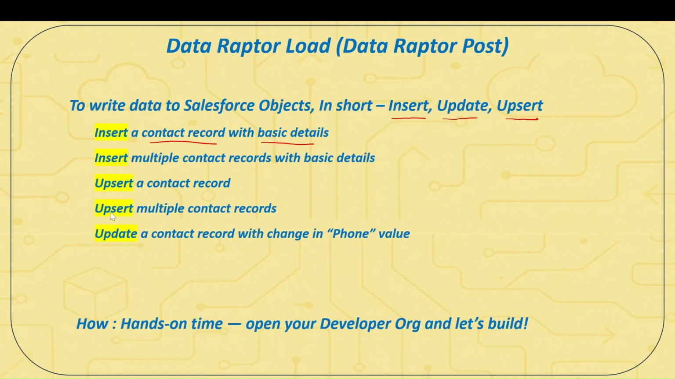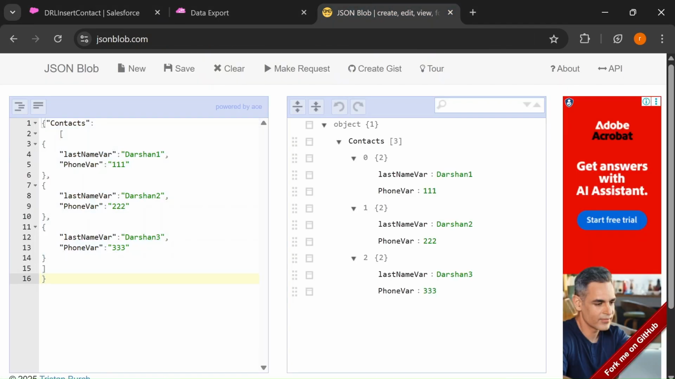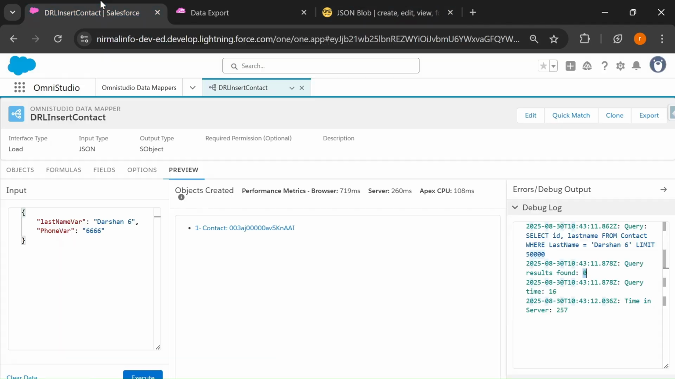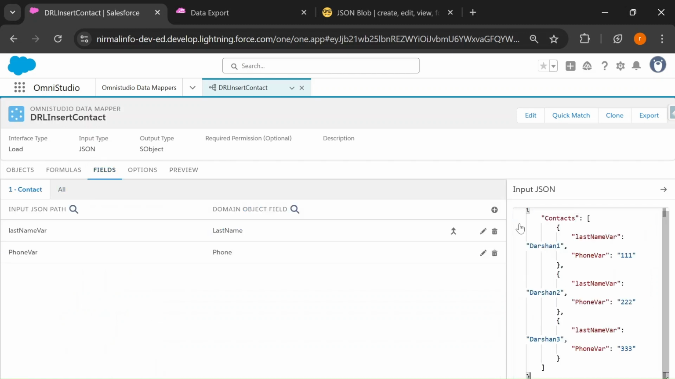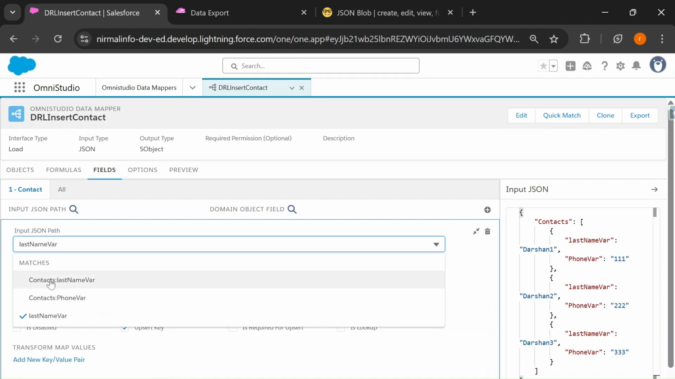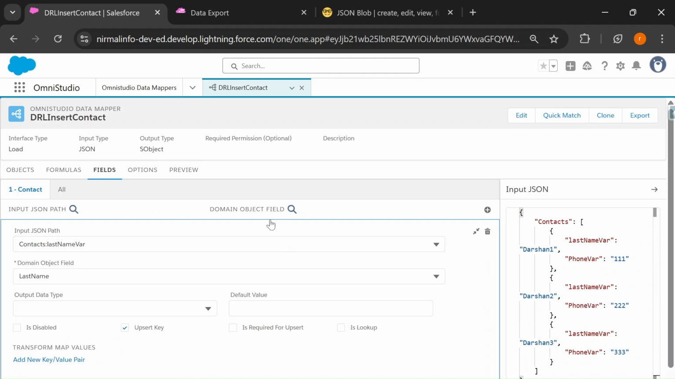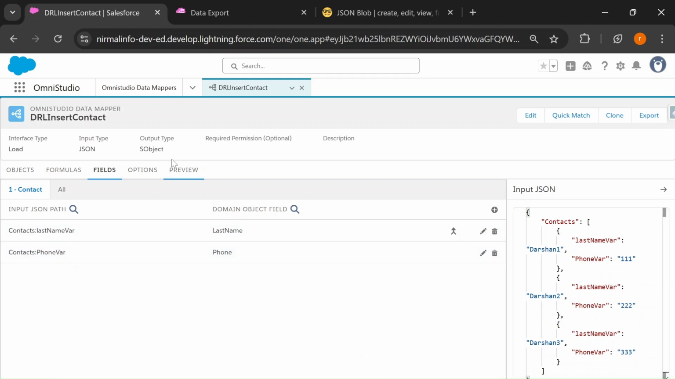Now let's see the same upsert operation with multiple contact records. For that we can take this example. As we want multiple contact records, we need to be in the list format. For that we need to change the field mapping as well. So let's change it. Last name should now come from the contact node. Similarly, the phone value should come from the contact node. If you check, both are coming from the contact node.